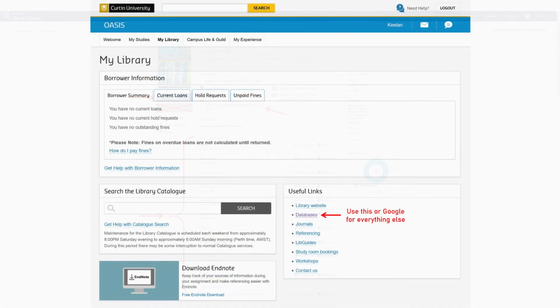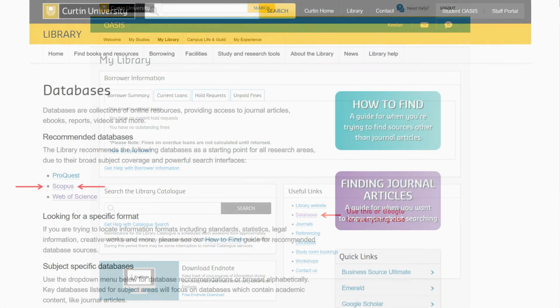Now, what if you don't know what you're searching for? What if you don't know the ISBN? What if you don't know the DOI? DOI being Digital Object Identifier, which is something that's relevant to academic texts. Well, then you want to use this Databases tab down here, or Google. We'll get to Google later, though. So when you click on the Databases tab, you'll be brought to this page.